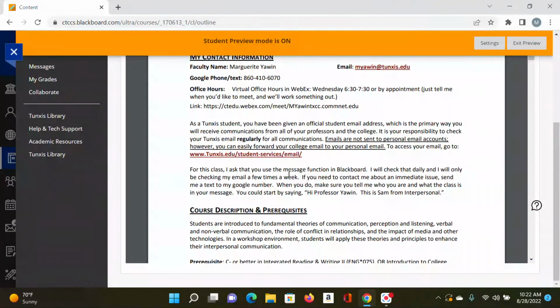I'm asking you to please use the message function in Blackboard to contact me, because I'm going to be checking that every day. I'm only going to be checking my Tunxus email maybe every other day. So you send me an email on a Monday and I don't happen to check it until Tuesday, then you're thinking, wow, what is this with Professor Yao? And she doesn't get back to people. But if you send me a message in Blackboard, I will respond very quickly.